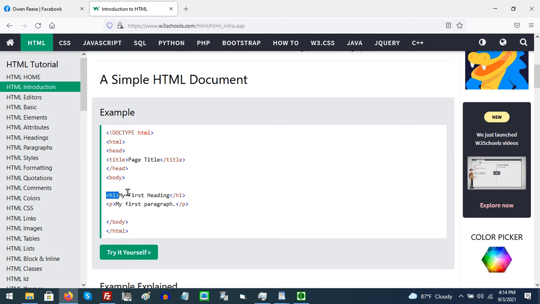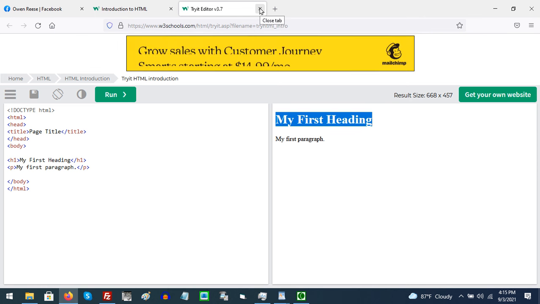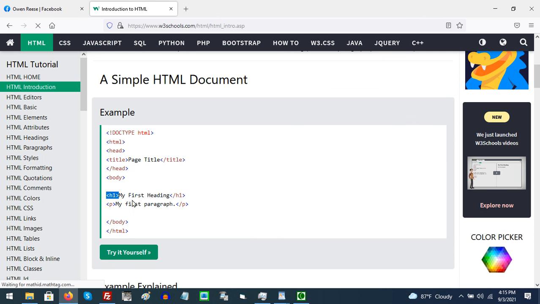And of course here's what they're calling a heading. A heading is like large size text, and I can click this button right here, try it yourself, and you can see how my first heading is in a large size font, and that's because my first heading is inside of this H1 element. So that's the opening of the heading element. This is the closing of the heading element, and the only difference between the opening and the closing is that it has a slash.